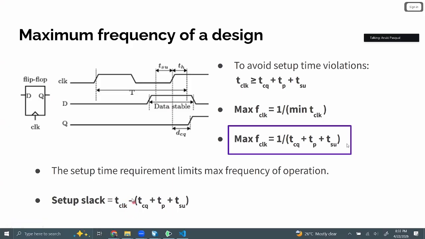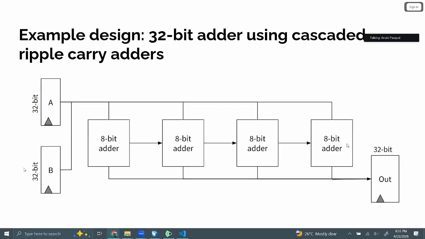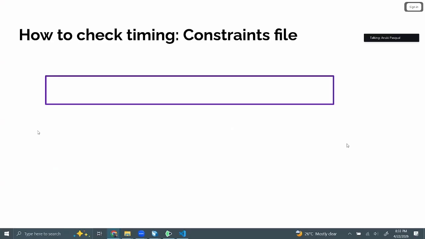So if this is positive, that means we can actually increase the frequency because it's not at the minimum limit yet. If this is negative, that's bad because this has exceeded the clock period, so it won't meet the setup time requirement. So that's it, the maximum frequency.